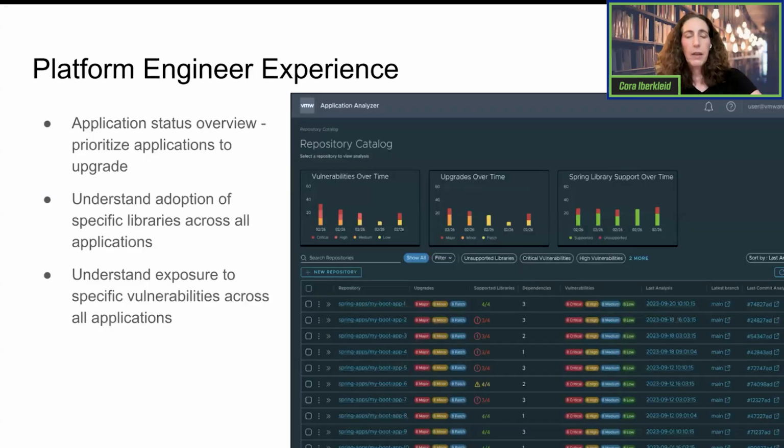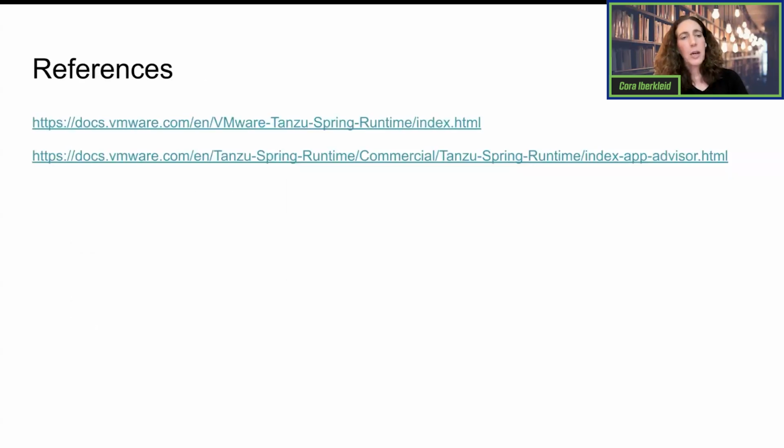And from a UI perspective, the UI that I showed you is a temporary UI. The roadmap is to include this in Tanzu platform, and what the UI is going to have is a historical and aggregated view of the state of your applications at large across the organization. And just a couple of references if you want to learn more. We've got lots of documentation on this.